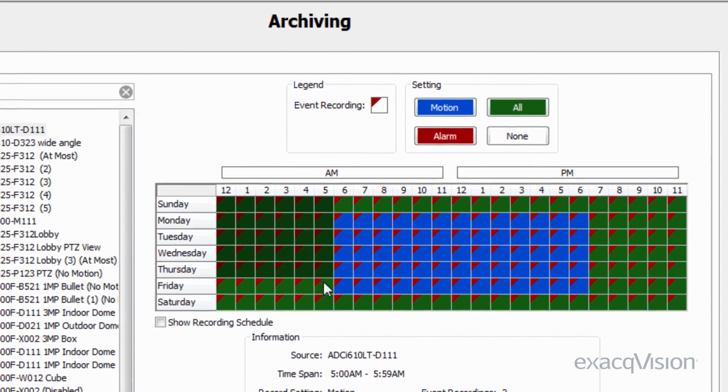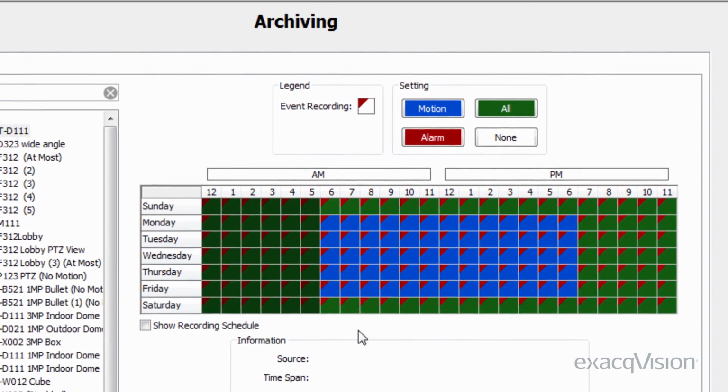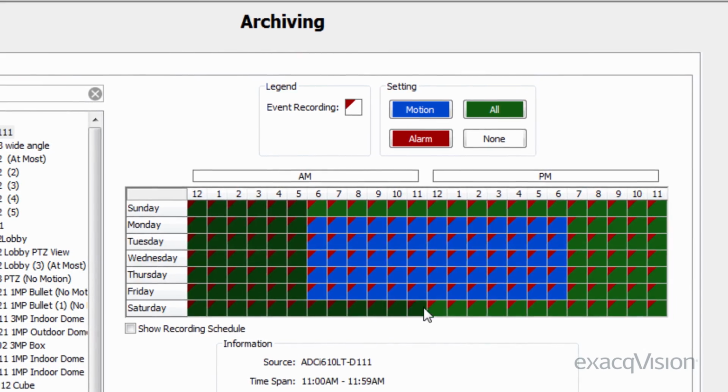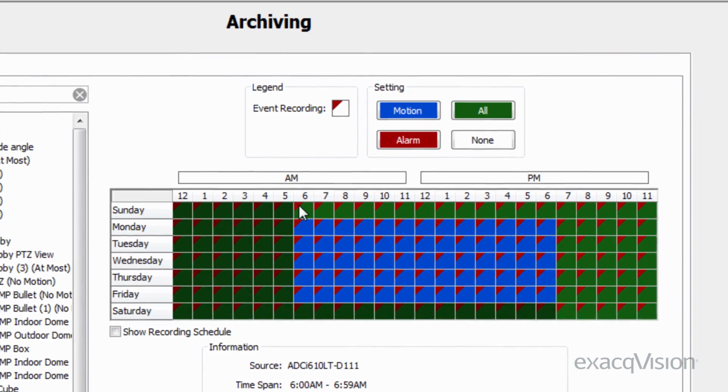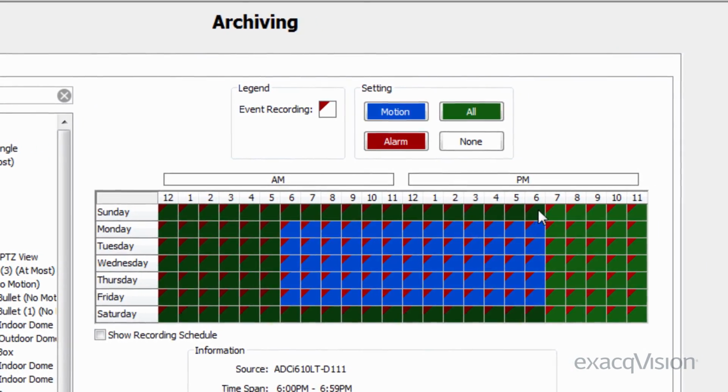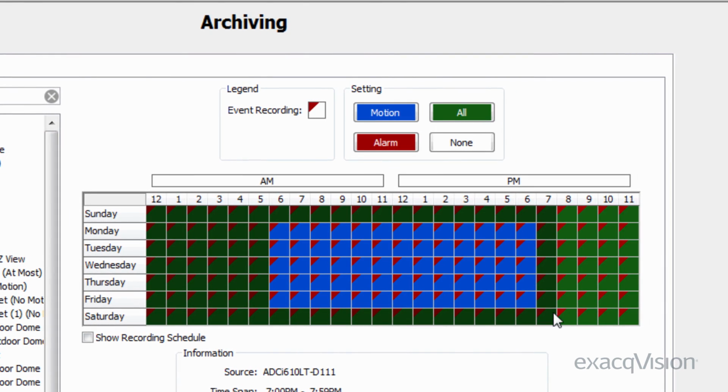You can combine different settings for different hours. Now we will select the remaining hours and days and archive all data recorded based upon an alarm. You can hold the Control key to select multiple days or hours.